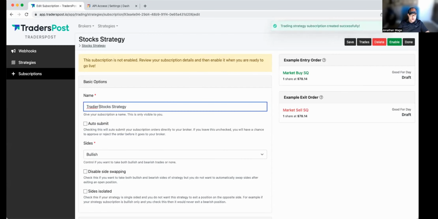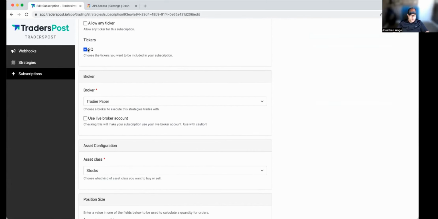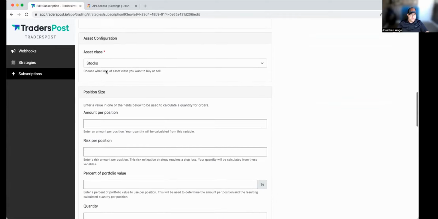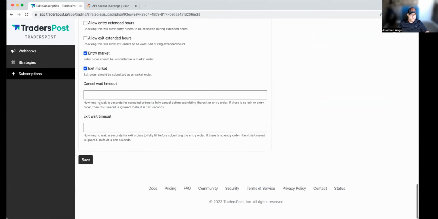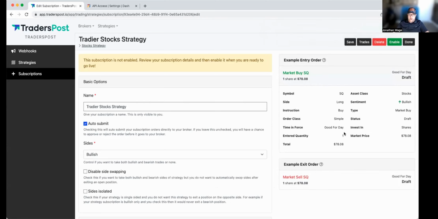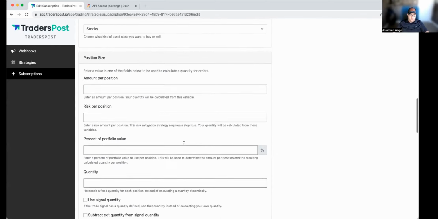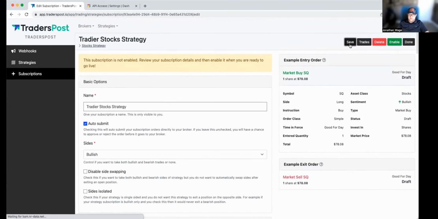And let's call it Tradier stock strategy. We'll auto submit. It defaulted to Square because that's the setting that we chose on the strategy. And let's just do one share. So we'll save that. So you see these example orders, we're just buying one share. If we wanted to do a percentage of our portfolio value, we could do that. So we'll input 5 here and then click save. And now you'll see that it updated to buy 5% worth, which is 124 shares.